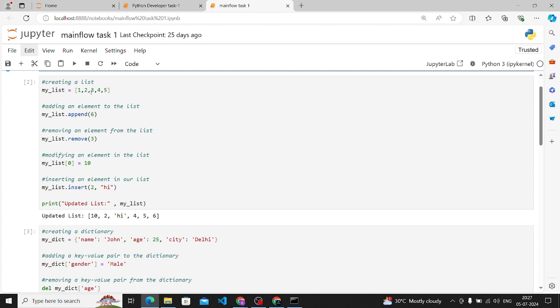So you have to first create your list. This is your variable, which is my_list. I have created this; you can name any variable, then the equals to sign. This is your created list in the square brackets. These all are the elements of your list, which is 1 2 3 4 5.